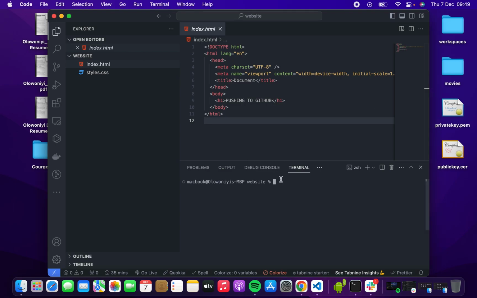A video on how to push your existing code to GitHub. First of all, you should have your project folder opened in your VS Code, right? And this is my project. It is opened by VS Code. It's my HTML and CSS file.